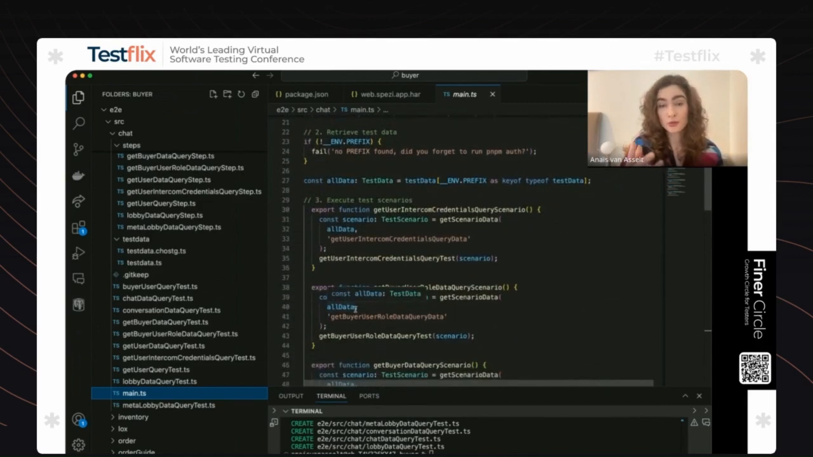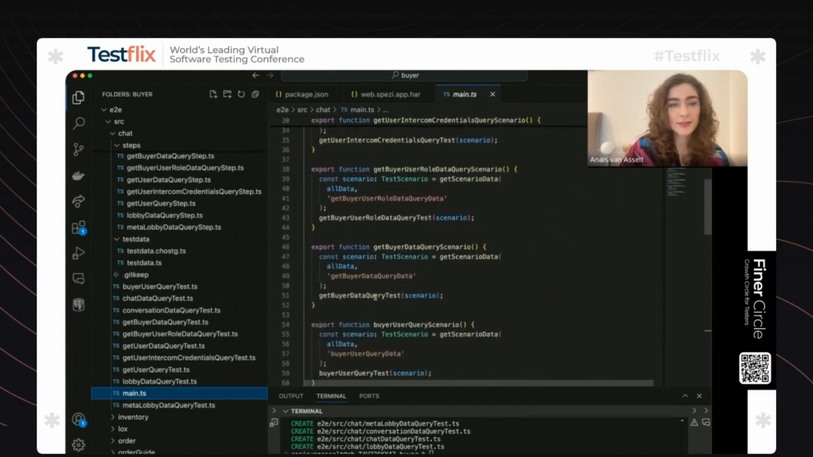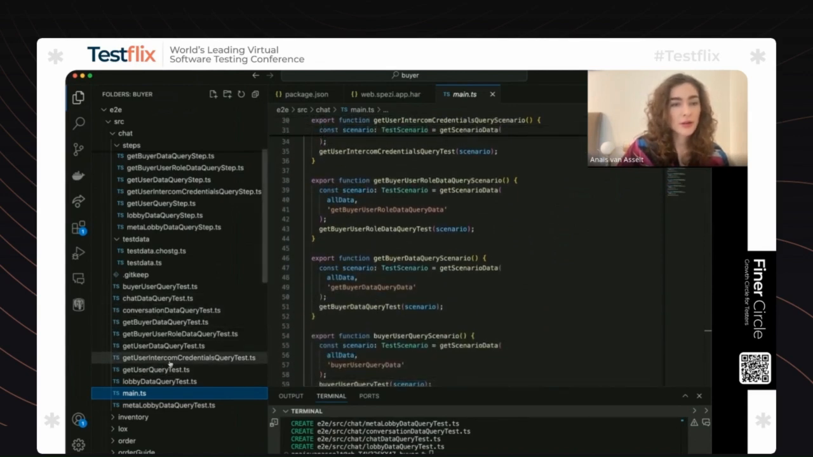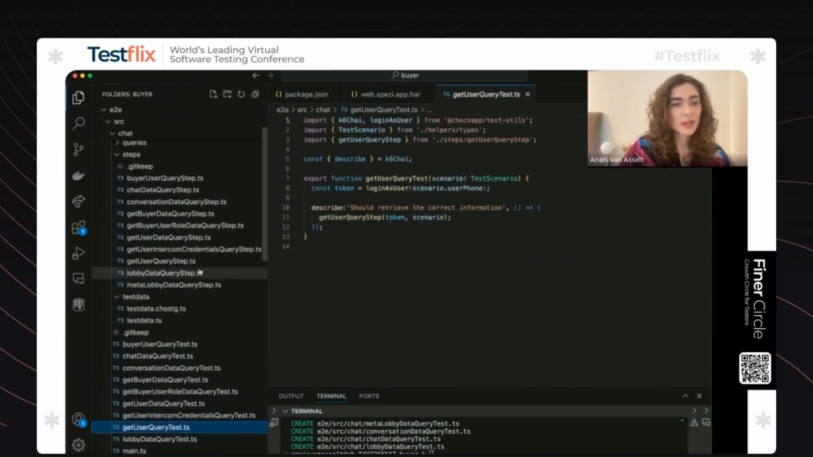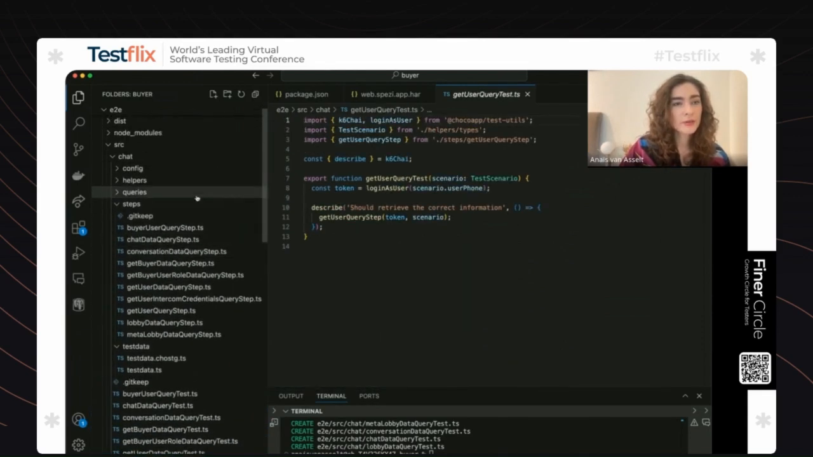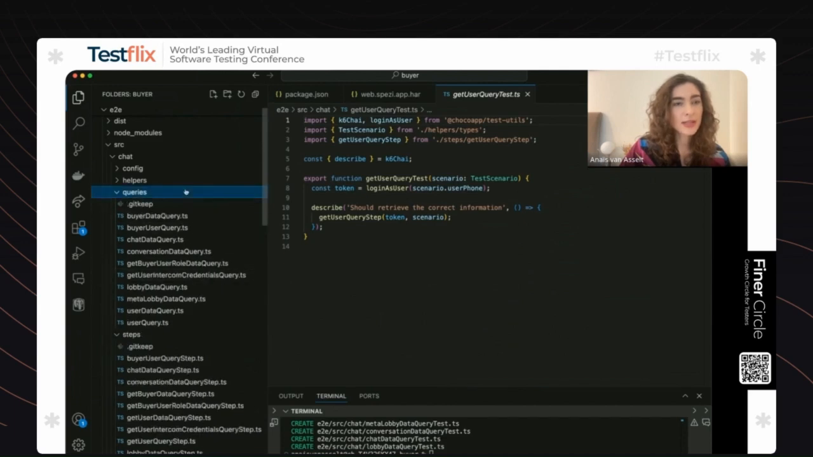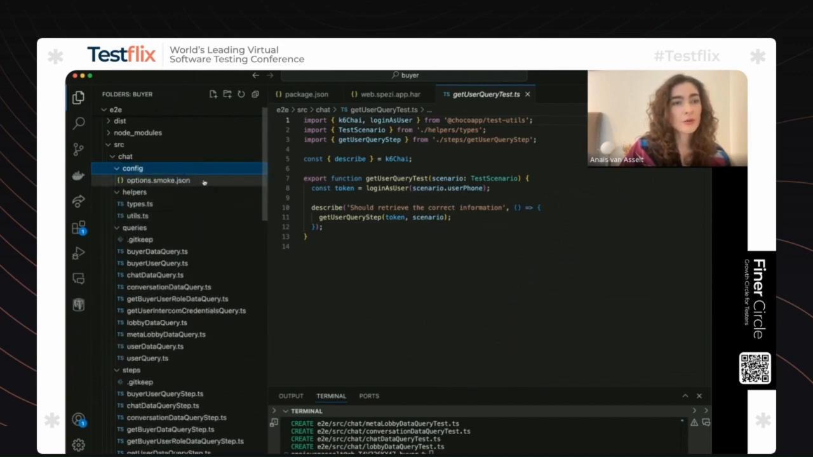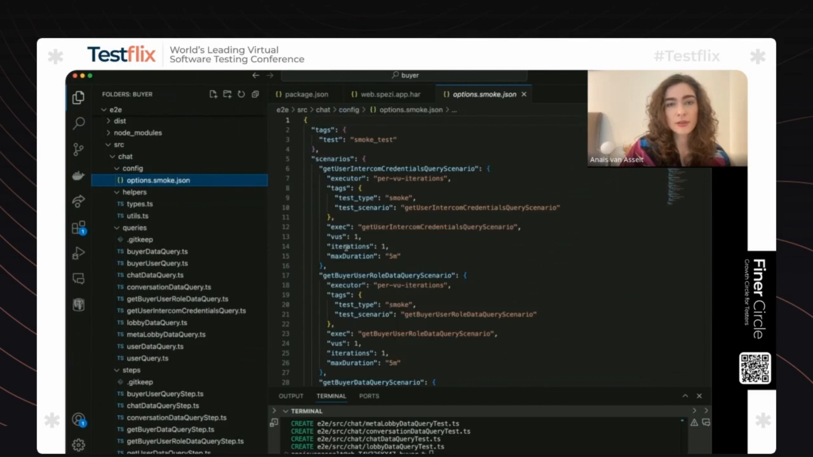Here in the main file, the entry point of the test suite, we see that all of the scenarios are added. And for every test scenario, there is a test file added, the query layer, the step layer, and the data layer. And we also see the options here with the virtual users and iterations.